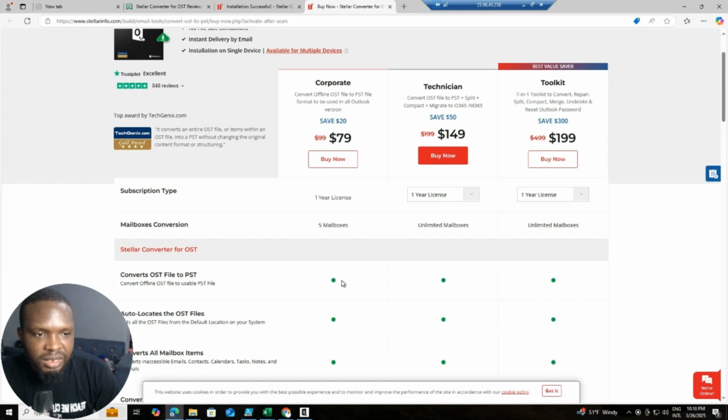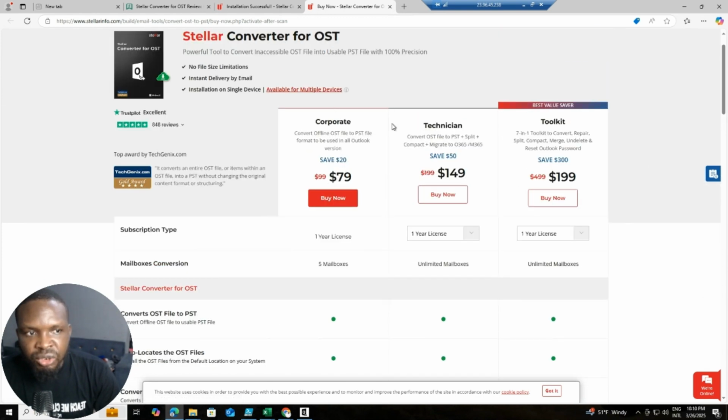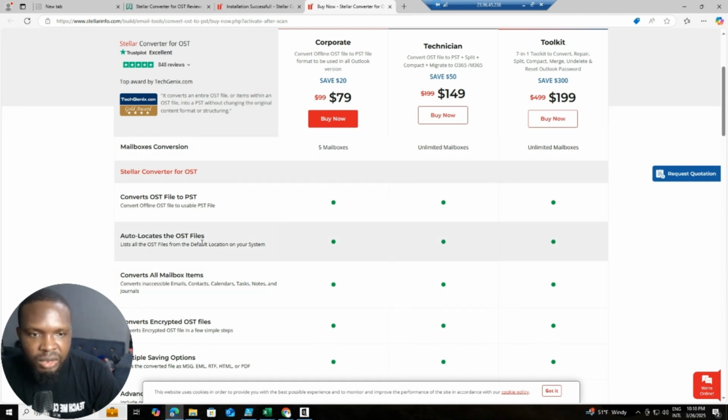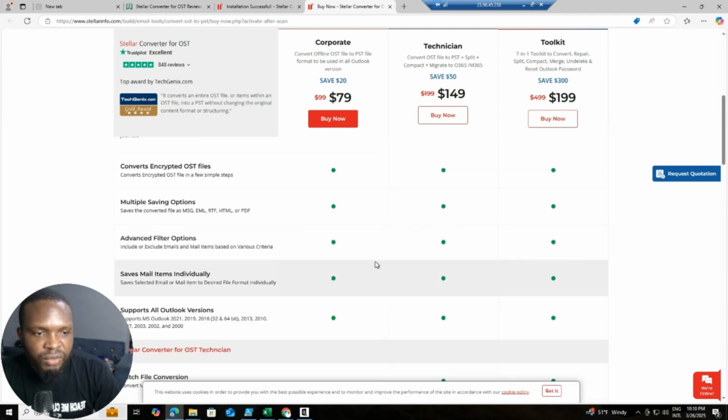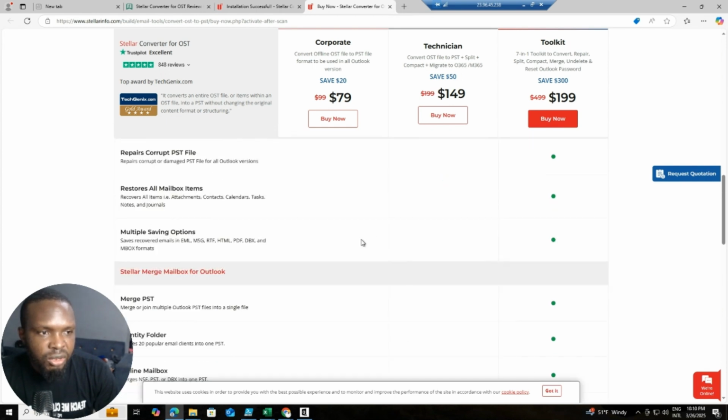And if you look at what each of the subscription plans carries, you can look at them here. Convert OST to PST, and then it's possible for all, while the corporate plan is listed for 5 mailboxes. And then you come here to auto locate the OST files, you can see all of it. Then the components of the corporate plan that are not present in the other plans, you will also see them here, like the batch file conversion and all of that. So if you scroll down also, you will see the plans and what it entails.